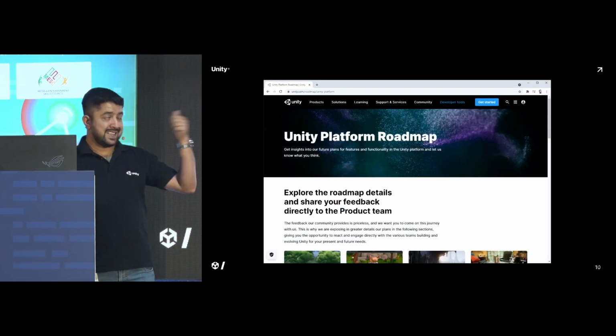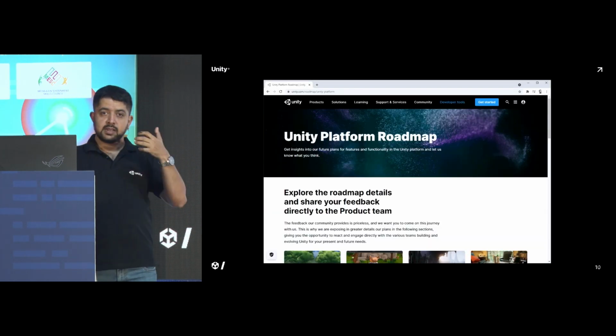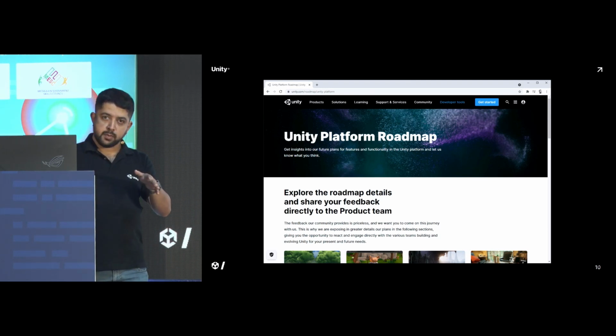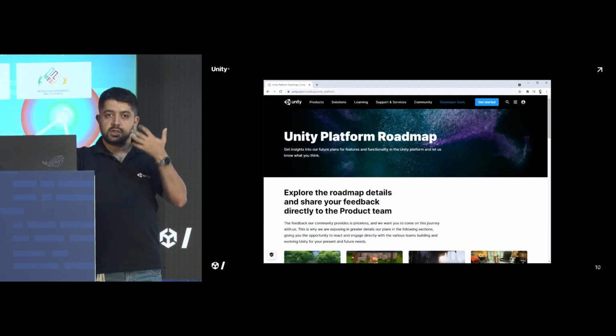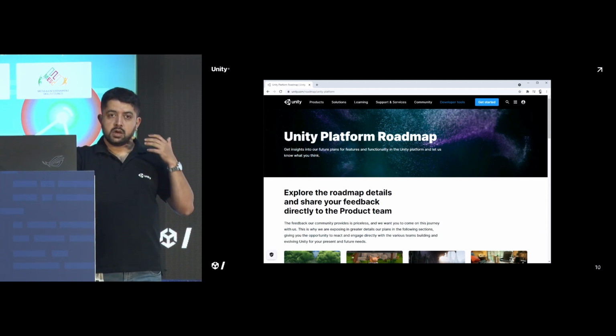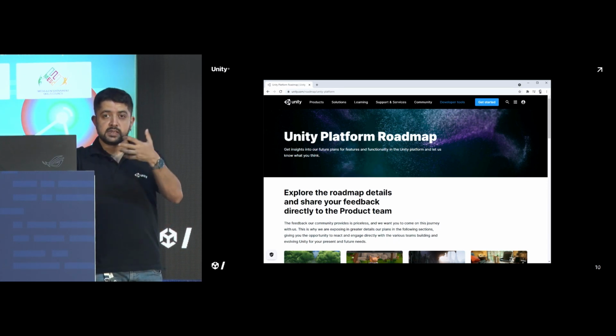How? This portal. There is a portal that is relatively less known. If you go to unity.com/roadmap, you can actually look at what we are working on, and you can vote on it. We do take user feedback into consideration. If there is a feature that you want to see, you can even submit a feature request.